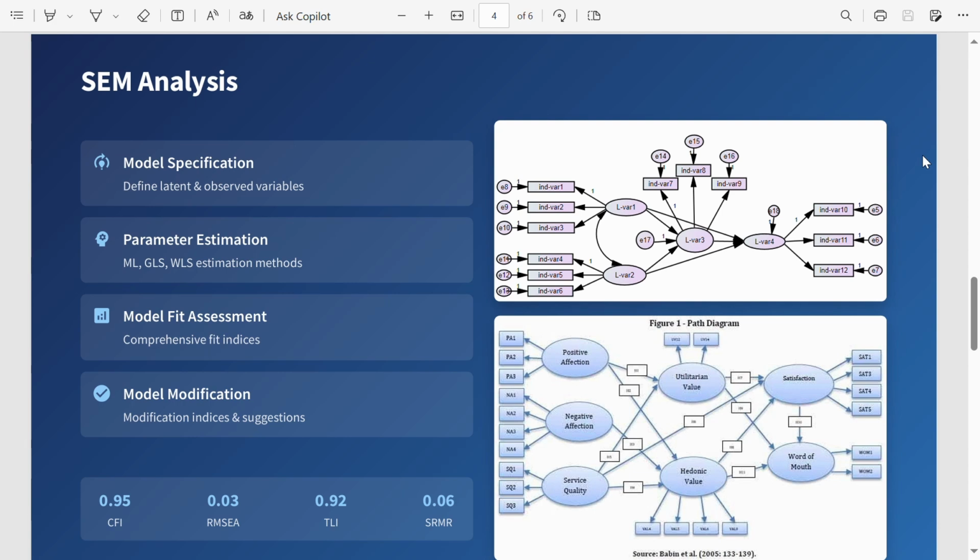Once you are done with it, the model will perform the various estimations, depending upon the user's choice of which parameter estimation a user wants to set. It could be the maximum likelihood method, and other estimation models are also available. And finally, model fit assessment and model modification could be done.